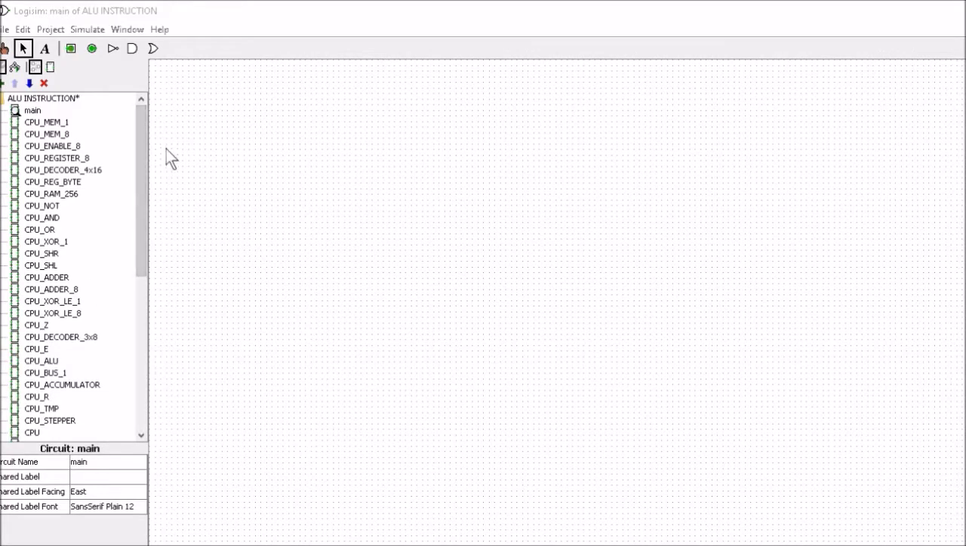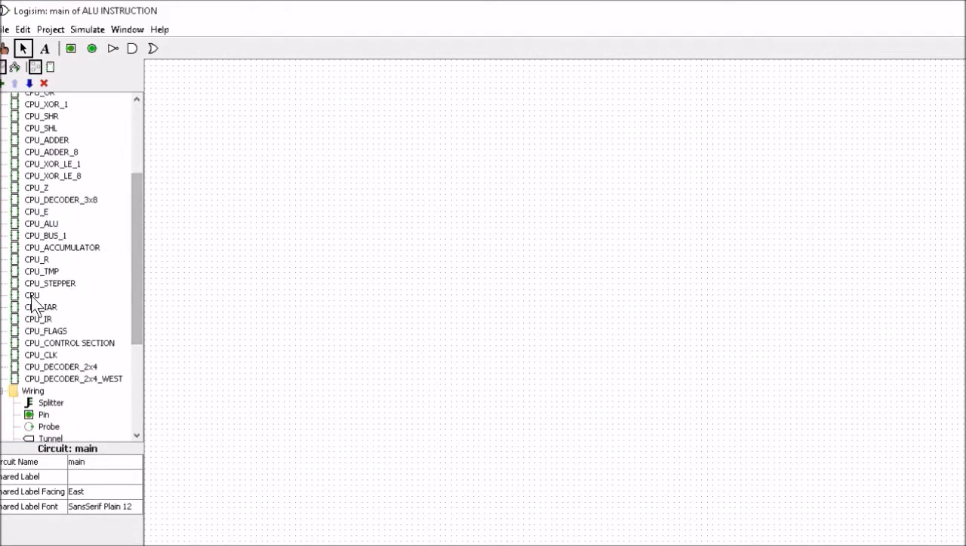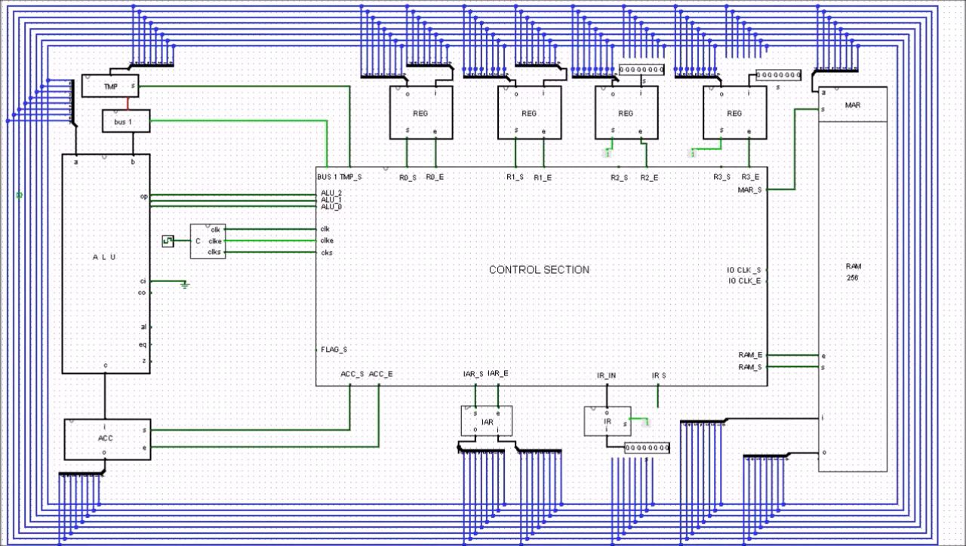If you look down in the resources section, you'll see a file called ALU Instruction, so you can go ahead and open that up and then head down to CPU and you'll get this CPU design opened. So let's go and have a look at that in a bit more detail.